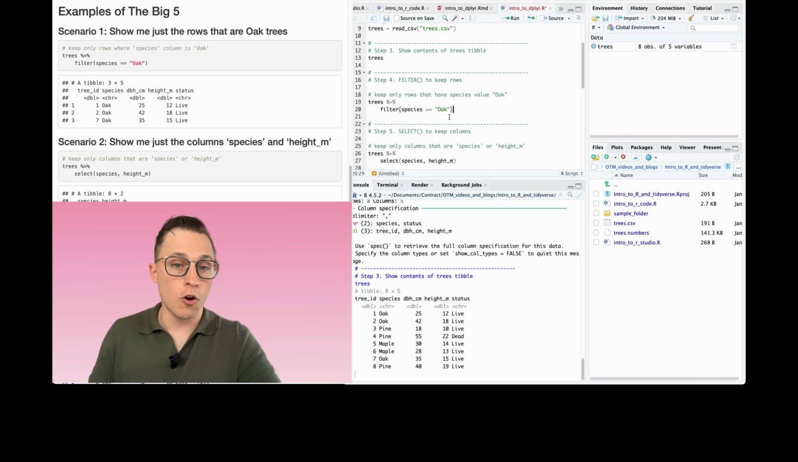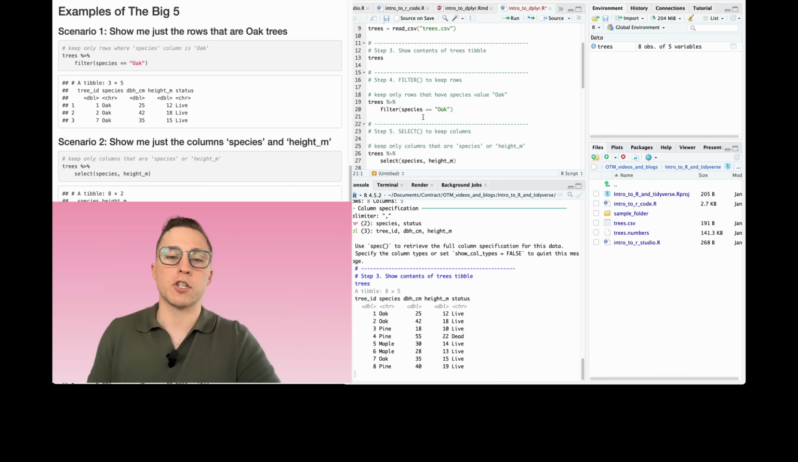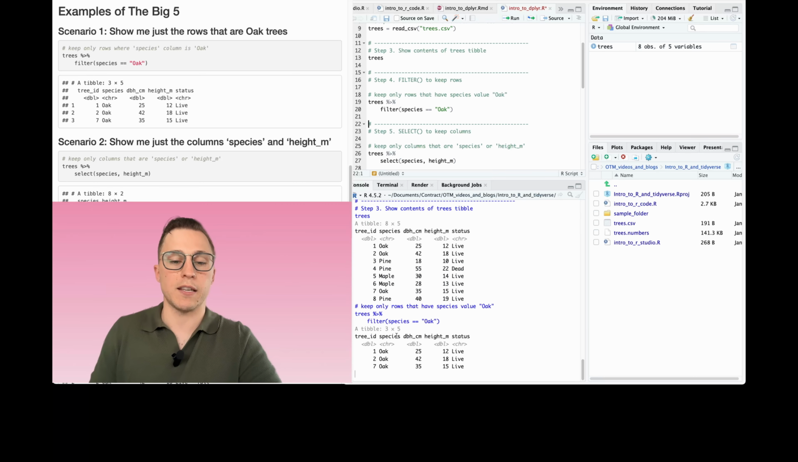Note, in code, when you see a double equal sign, translate that to a question saying "is equal to?" So what we're doing is checking that we want all the rows where the species column is equal to the value oak. Let's actually run this now and see what we get: a tibble, 3 by 5. So 3 rows, each of them where species is oak. That's exactly what we wanted.